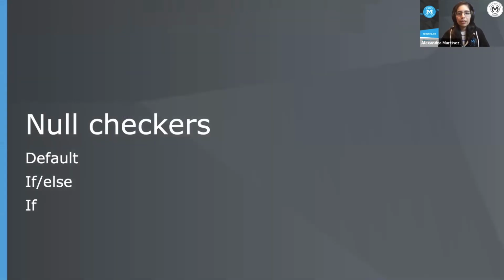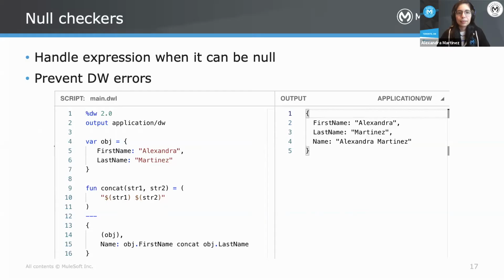So moving on to the null checkers, maybe you have already used this. The examples that I'm gonna give here maybe are not that useful in the real world. I just wanted to be able to demonstrate how it works. So the first thing that you can use is the keyword default here.